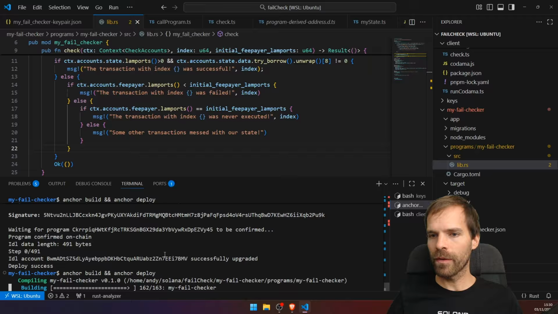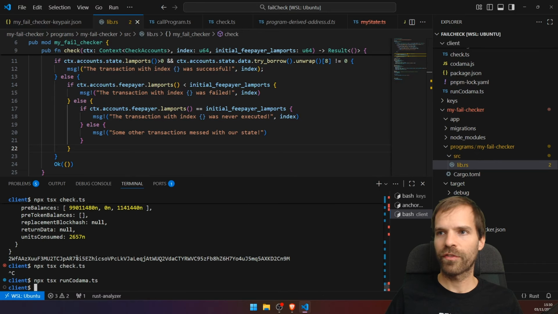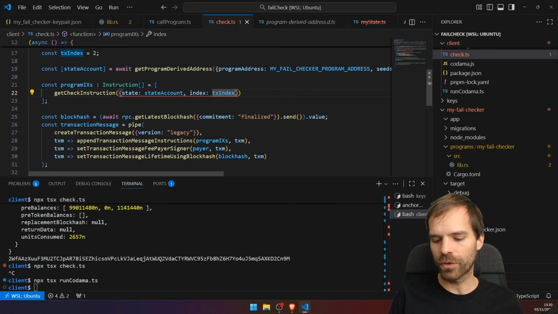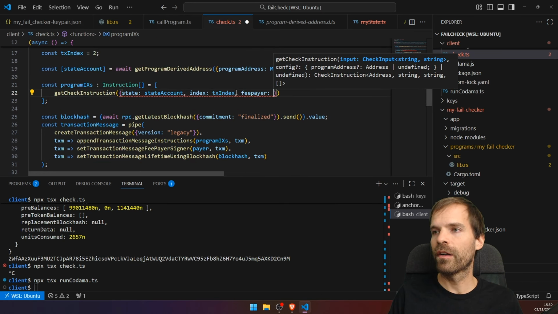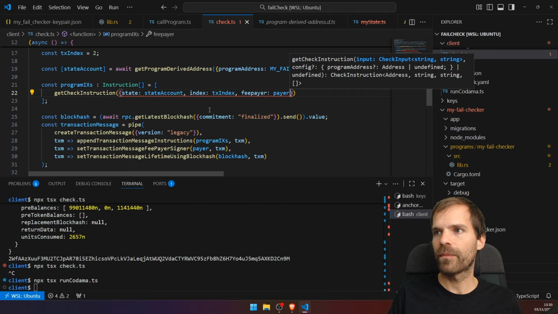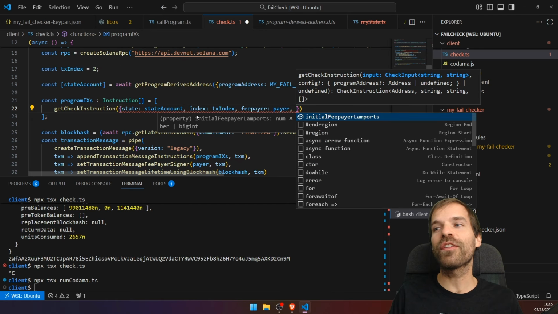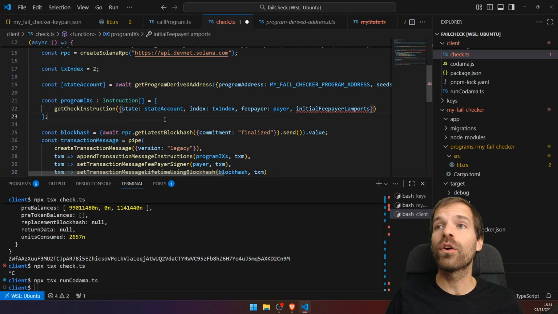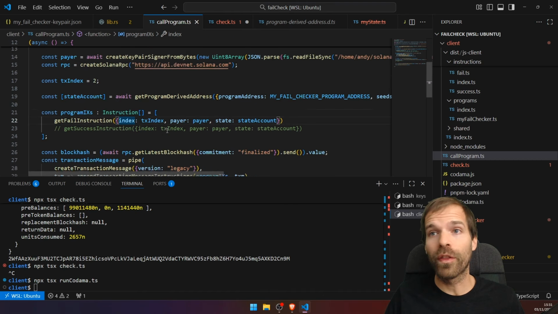Quickly build and deploy. Rerun our Codama stuff, such that we need to update this because now you also need the fee payer, which is my payer. And then you also need the initial fee payer Lamports. And how and when do we get those? Well, when we call the program.